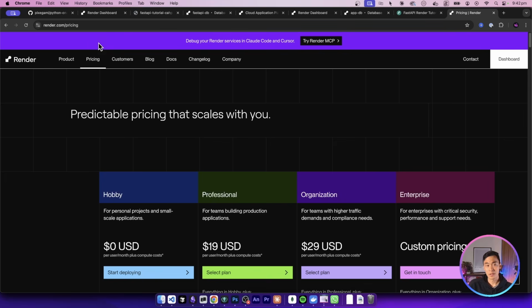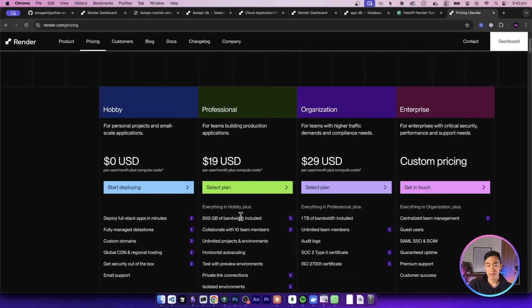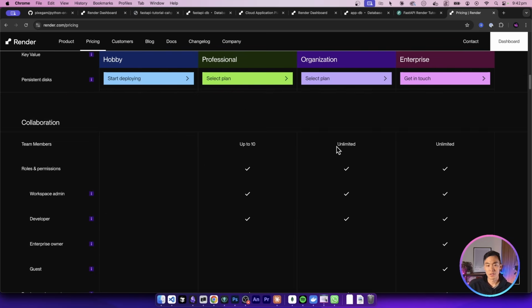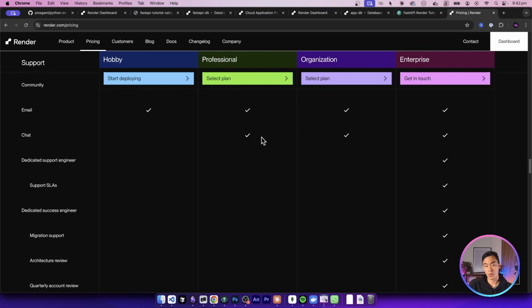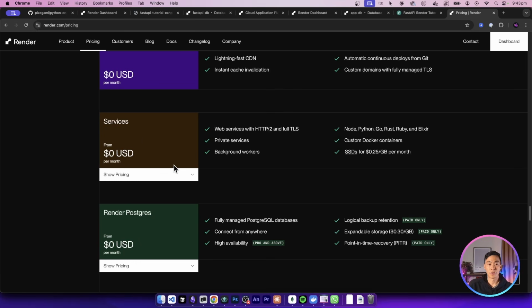If you go to their pricing page, you'll see that there are these account plans that give you things like bandwidth and collaboration and projects and horizontal scaling. But what's interesting is that the compute and the databases are charged separately. So you have to scroll all the way down here and get to the compute section. And the stuff we used in this tutorial will fall under services and the Postgres option.